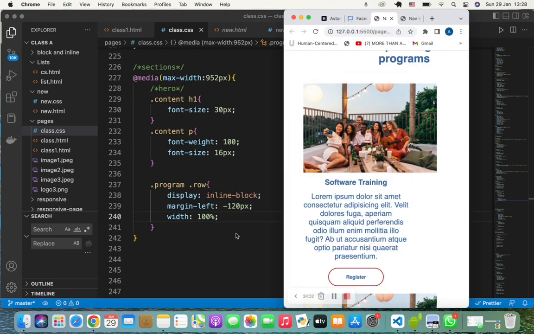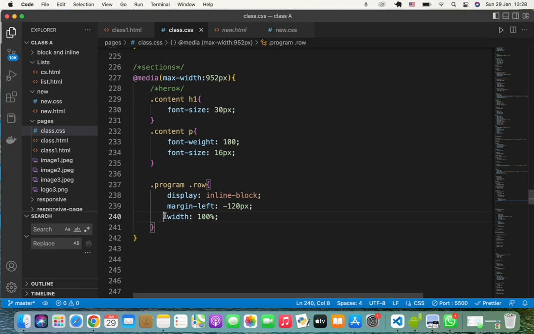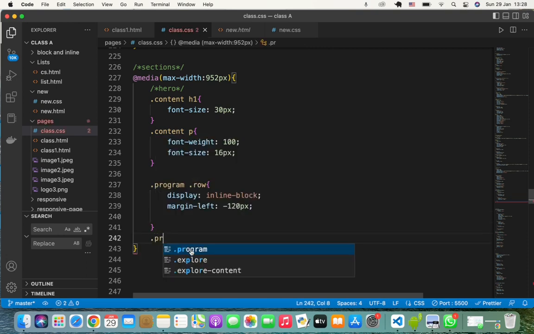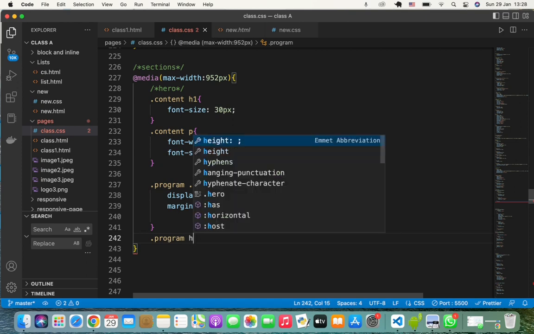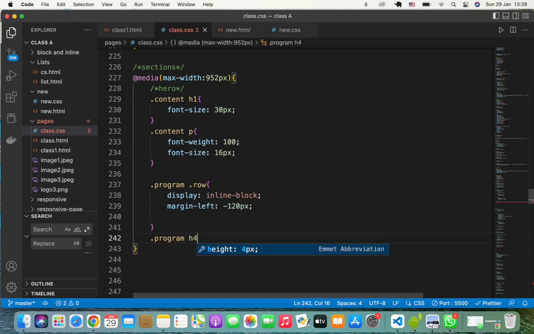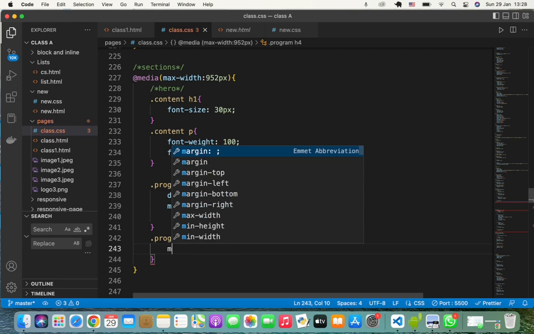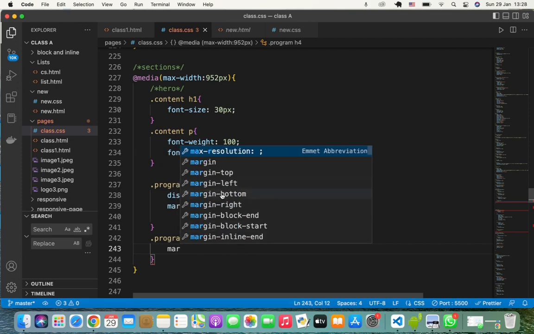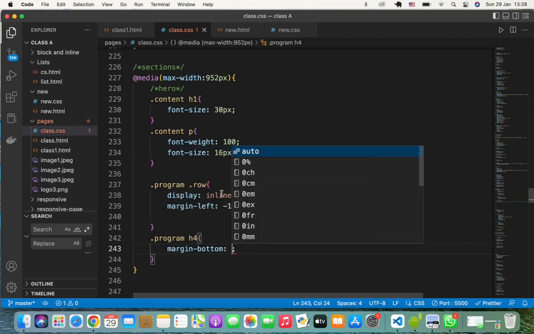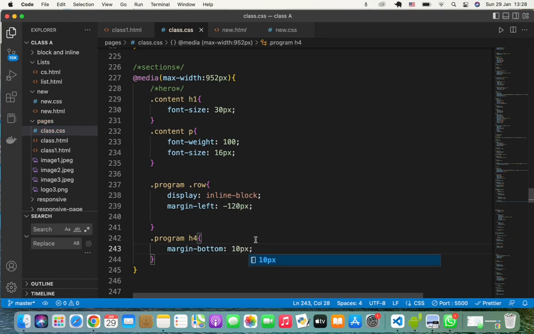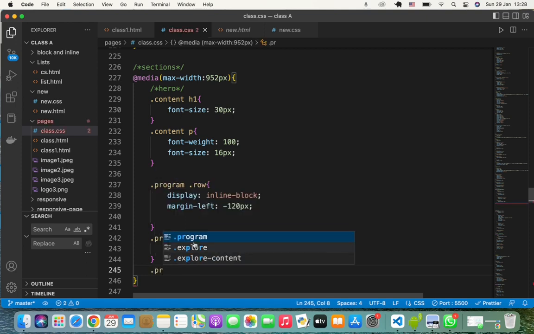Okay, let's continue. Let's style the program H4 now. Let's give it a margin bottom of 10 pixels, for instance.